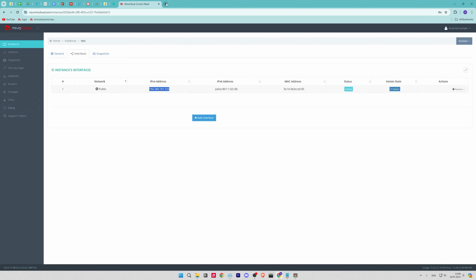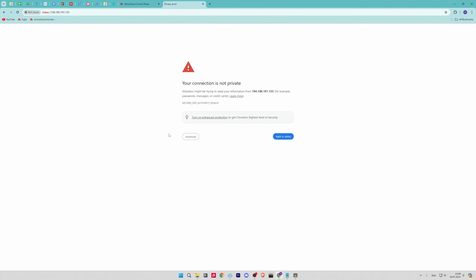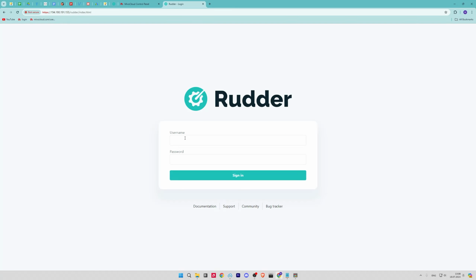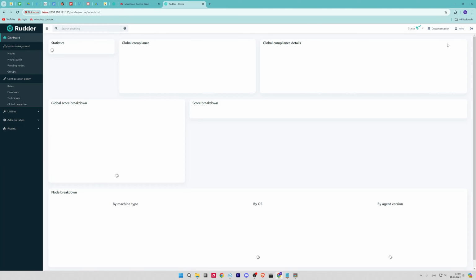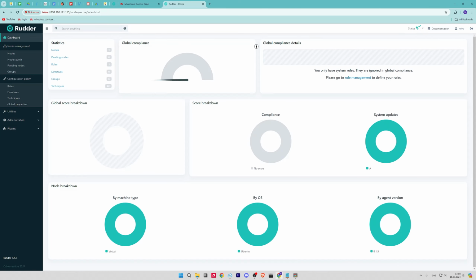After that, go into your IP address and the Rudder. You will see the following output. Log in into your account, which you created earlier. Now you can start work with the Rudder.